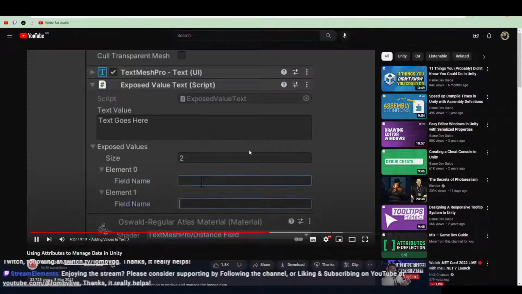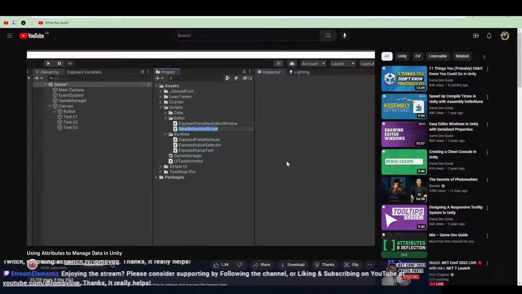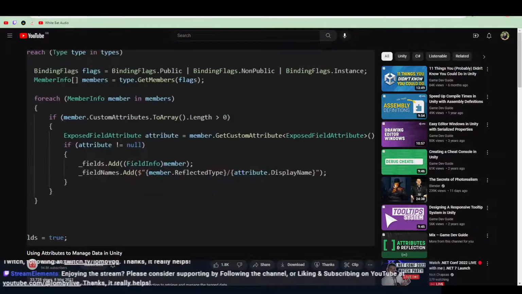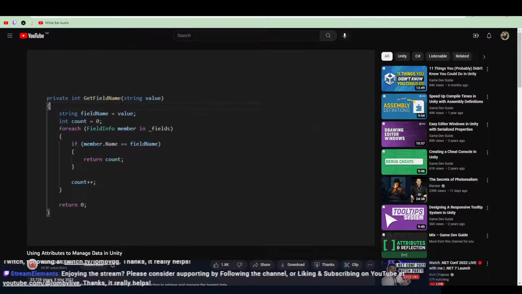Text fields. We could manually type the field name in here, but let's do a bit of work and present something that we can easily select. Let's create a property drawer for our value selector. In here, we'll perform some reflection and add all of our exposed fields to a list. I'm using a separator in the field names to break our pop-up into submenus. The final thing we need to do is tell our property to assign our selection to the field name and vice versa.